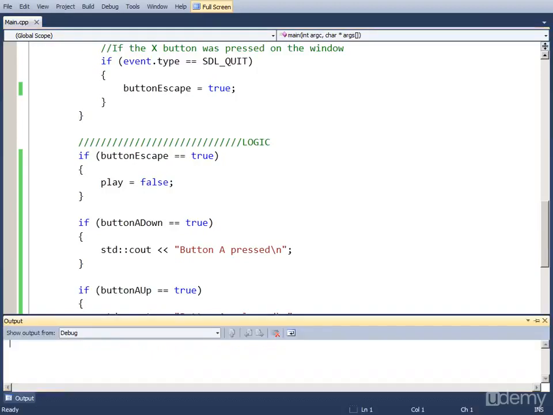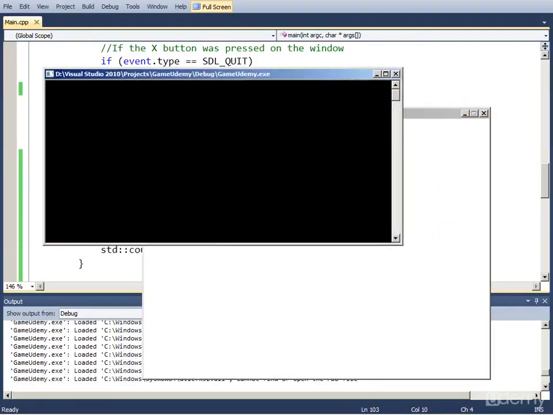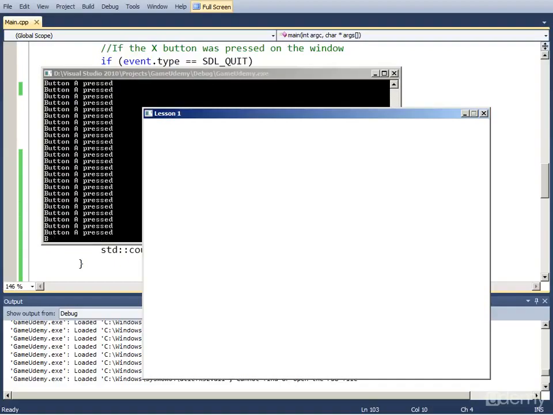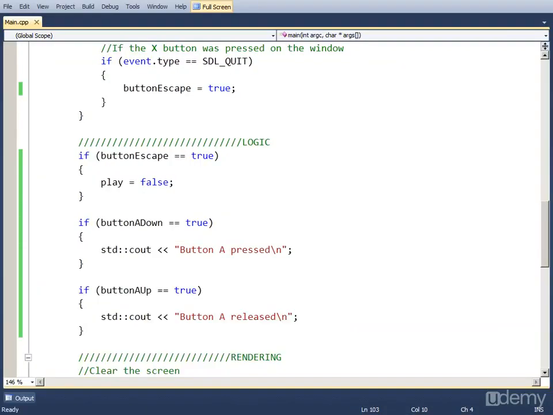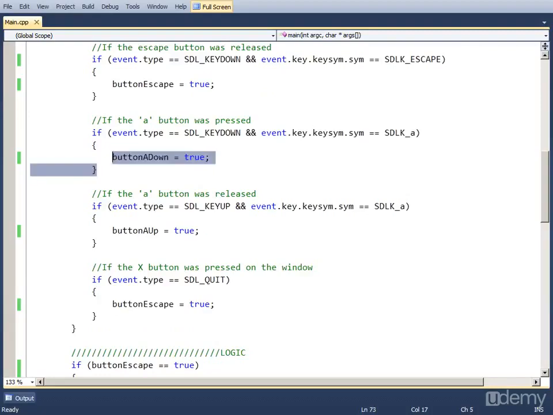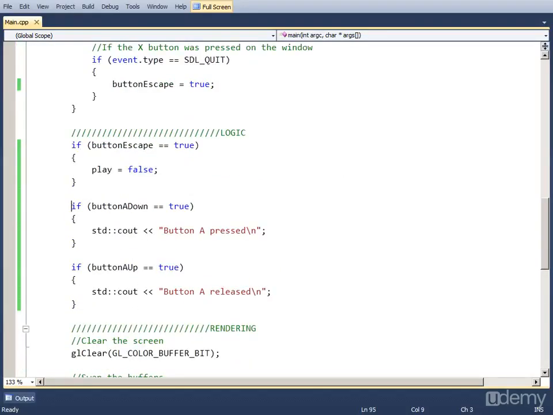Now if we run this, it's going to print out button A pressed all the time, and when we release it, it's going to say button A is released and pressed. And that's because button A is true all the time after the event has happened once. So when we press button A for the first time down, button A down is going to be set to true, and from now on this statement is always going to be true and will always execute.